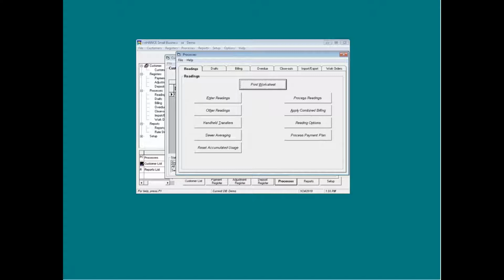That's combined billing. Another one you may end up doing is payment plans. If you've got payment plans set up on some of your accounts, you can process those at this point, and it will put one periodic amount back on the customer's account, so they'll have to pay that plus their regular water bill on each bill until their deferred amount or payment plan amounts are paid off.